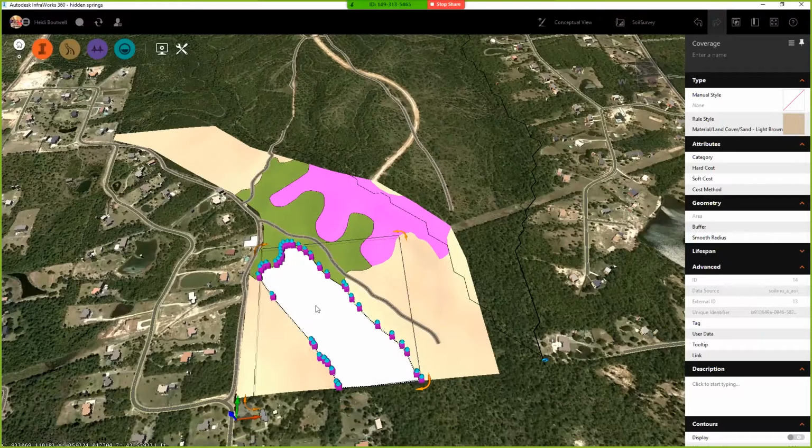So now I know what type of soils I got out there. That's great. Okay, so I got an idea. I know what I'm dealing with. It's buildable. There's sand. There's a lot of sand.